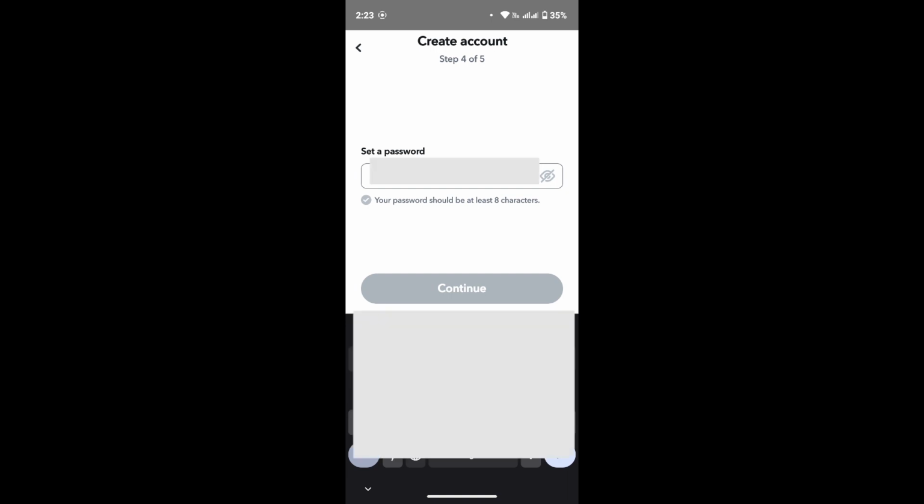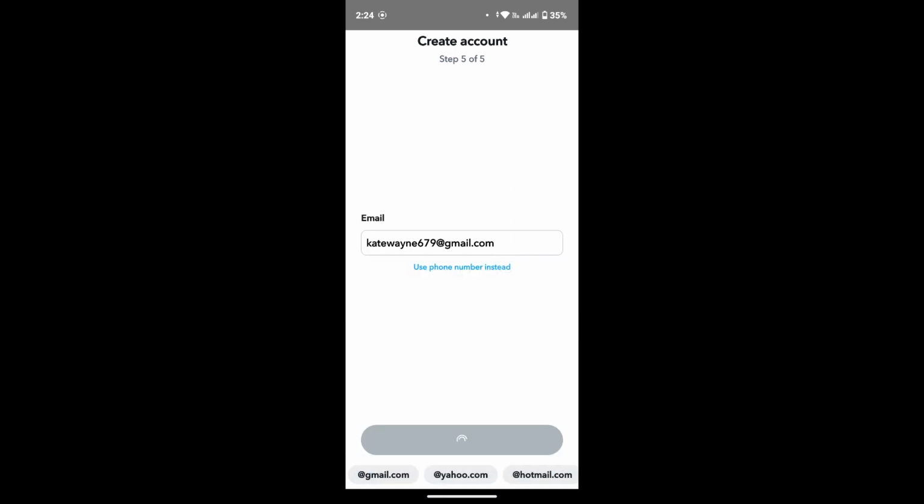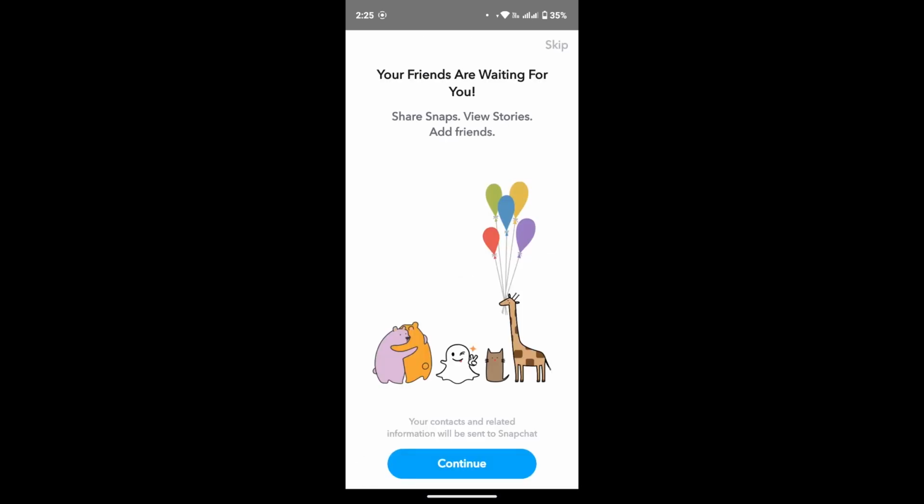Type a password that you want to use. After you are done with that, tap on continue. Now provide your email. After you are done, now again tap on continue. You can just skip this process, and in this way your new Snapchat account is created.